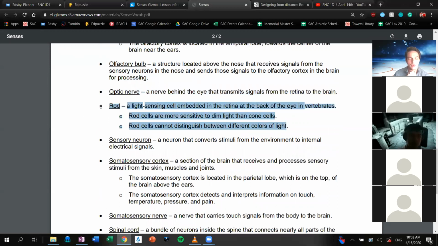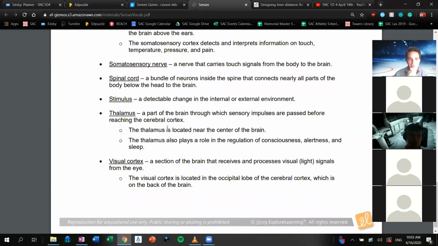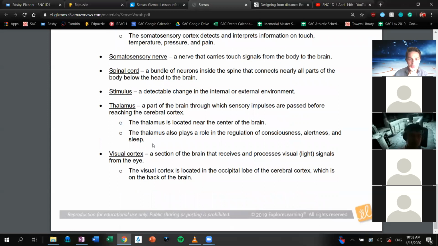Rods. Rods work much like cones. They are also light-sensing photoreceptor cells embedded in the retina, also in the back of the eye. Rod cells are more sensitive to dim light than cone cells, though. And rod cells cannot distinguish between different colors of light. So that pretty much covers it for this Gizmo.